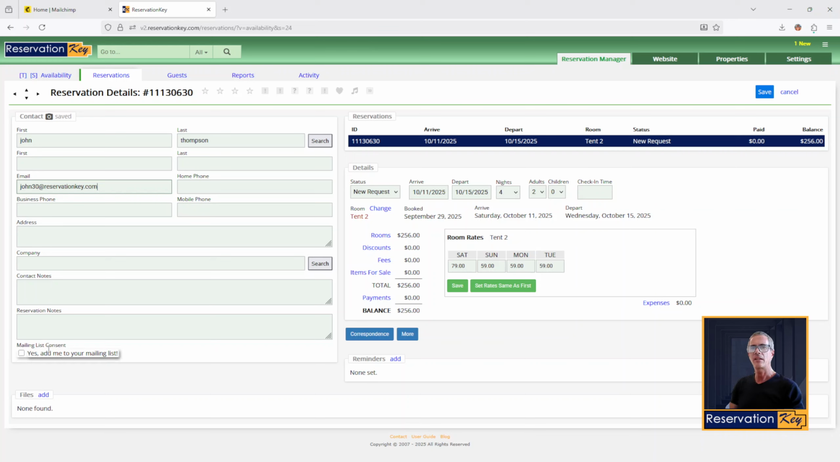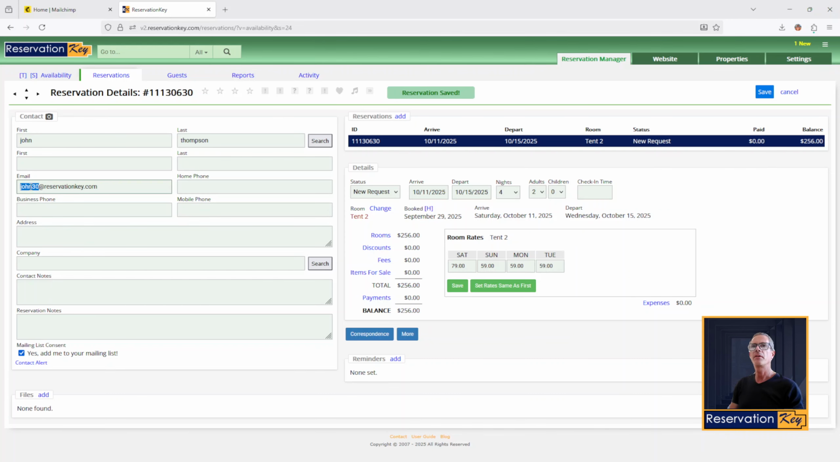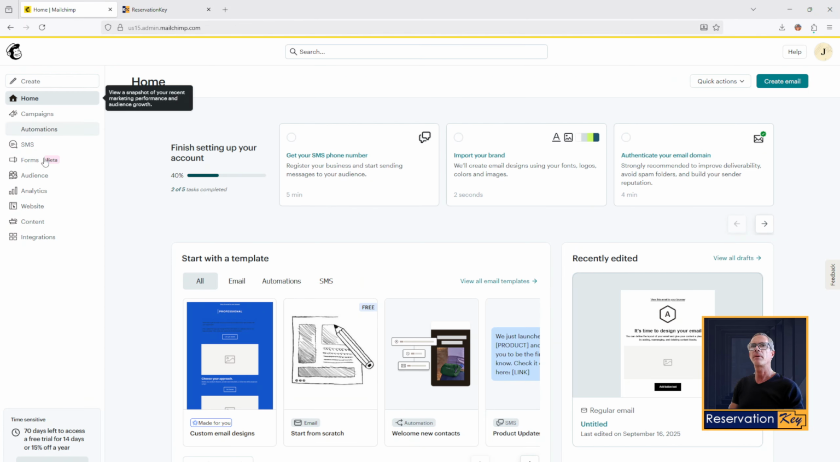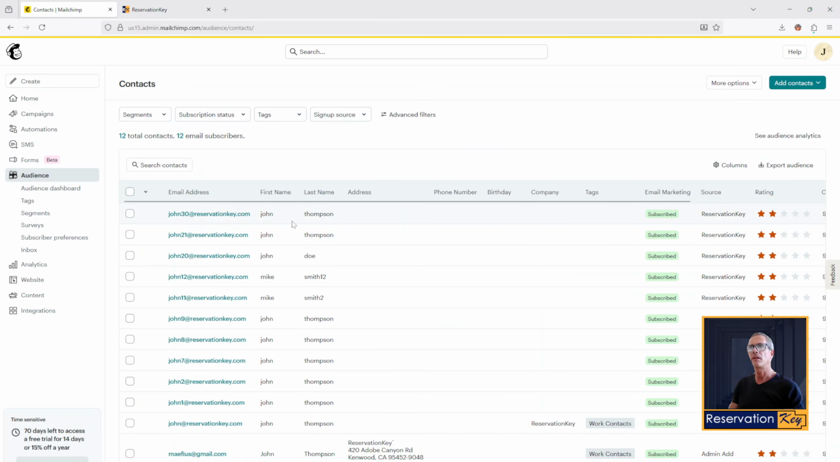And now if I don't check this box, nothing's going to get sent. But if I check the box and then click save, now John 30, if we go back to our Mailchimp account and look at audience, we should see John 30 is here. And there it is right at the top. It's the last one we just saved. So that's working nicely.